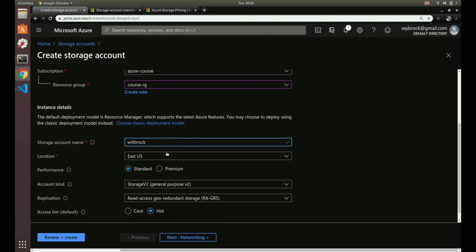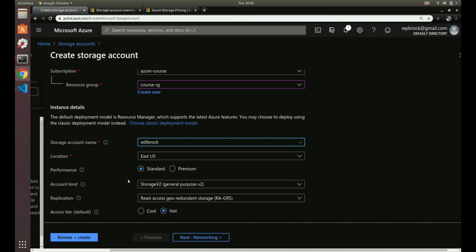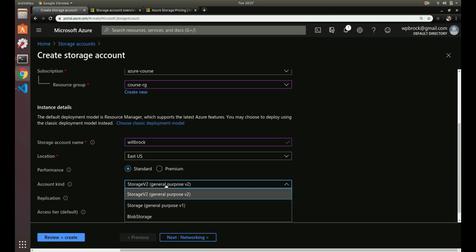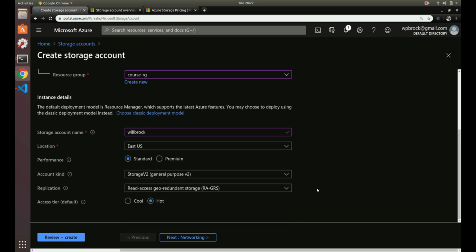Location of US East. We'll see US East. Performance, we're going to keep at standard. For the most part, you always want to keep it standard. Premium might be used only for things like managed disks and so forth, but keep it at standard. The account kind, also keep it as the default of storage version 2. There are a couple more. The V1 is older and the Blob storage is older. Microsoft actually recommends not using any of those, and only using storage V2. So let's keep that there.